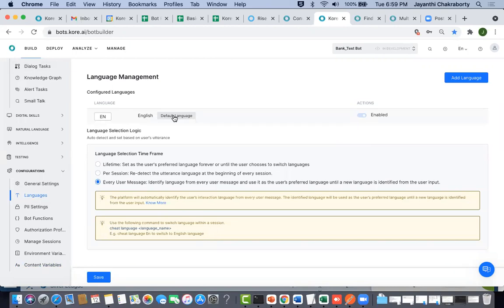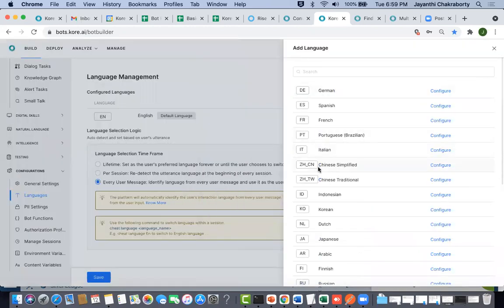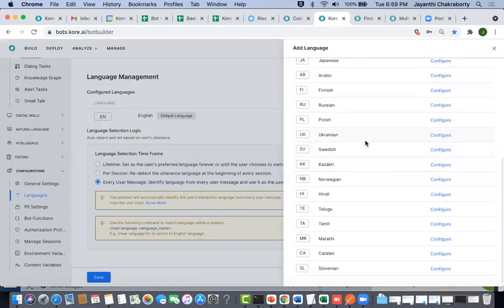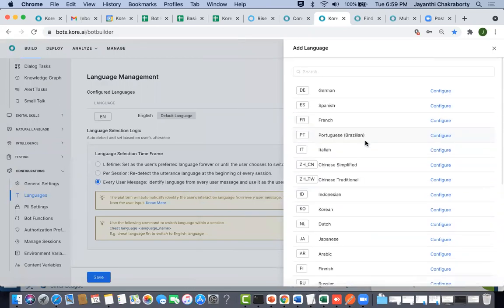To enable additional languages for your bot, you click on add language over here, which will come up with the list of all the languages which are available in our platform. Now, when you are enabling a language for the bot, there are certain things that you need to do. The first is that when you enable a language, your dialog task configurations will be copied into the new language that you are enabling.